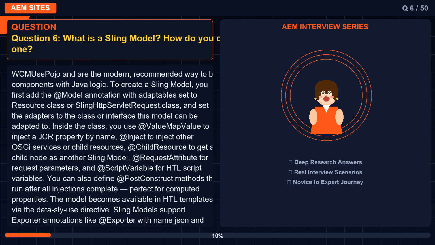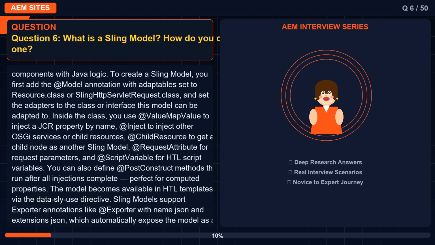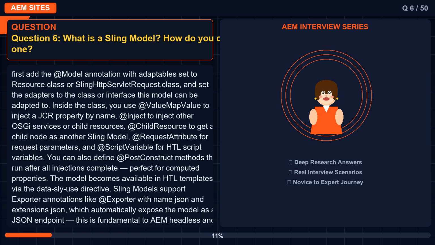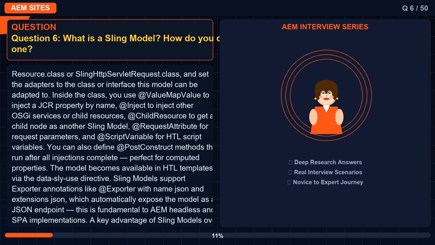Inside the class, you use @ValueMapValue to inject a JCR property by name, @Inject to inject other OSGi services or child resources, @ChildResource to get a child node as another Sling model, @RequestAttribute for request parameters, and @ScriptVariable for HTL script variables. You can also define @PostConstruct methods that run after all injections complete, perfect for computed properties.